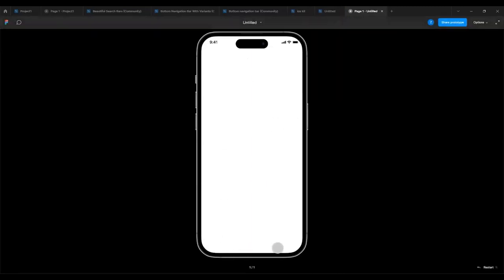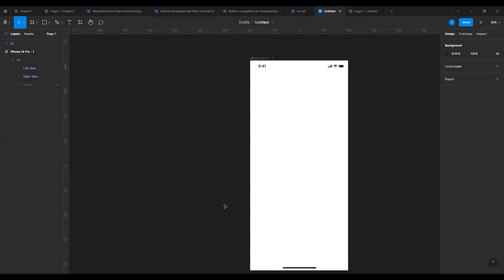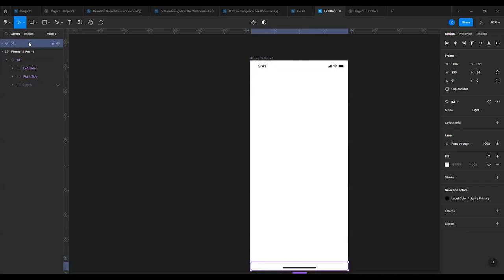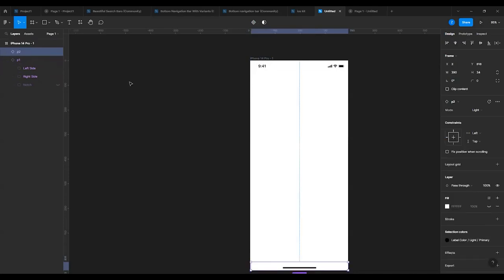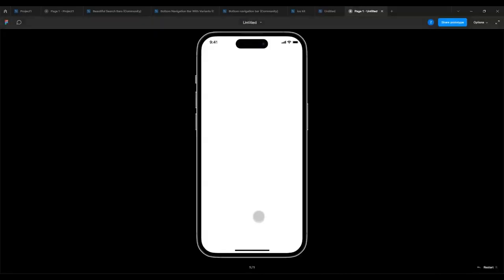So the problem is we can see the black line here, although we have made it here. As we can see, that's the P2. This bottom line has been outside of these frames. So it is important to remember that you have to put every tool or component you need in the whole frame. So you can drag it and place it into the iPhone 14 frame. So from here, we can see it appears.